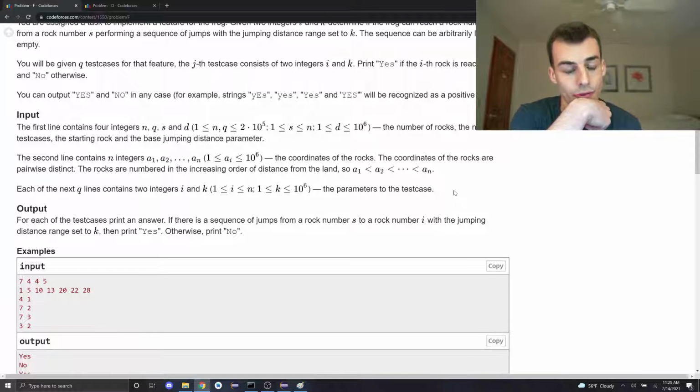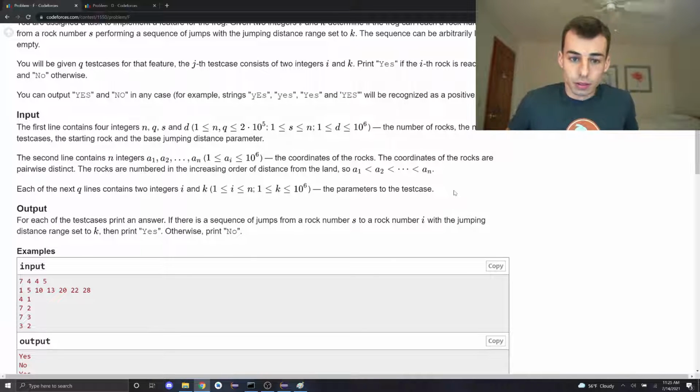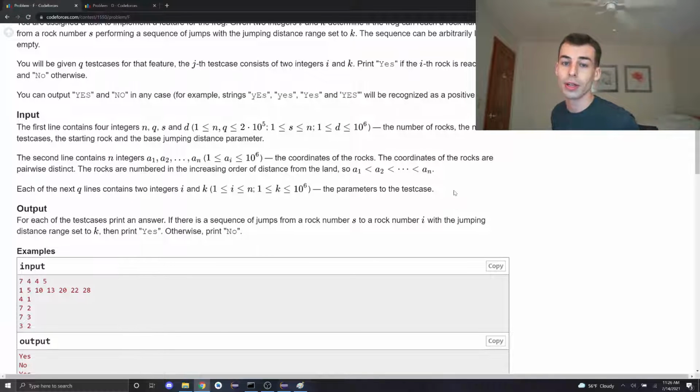So you've got a base jumping distance, and then you have a bunch of rocks. And then the question is, for some range k, can you reach some other rock? So there are some rocks you can reach with k equals 0. And then as k increases, there are more and more rocks you can reach.